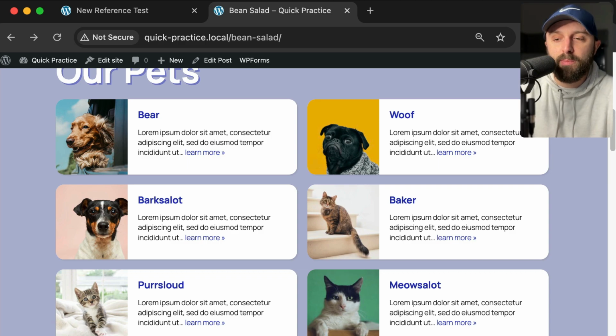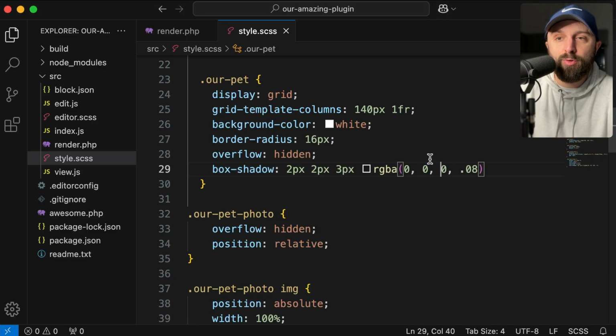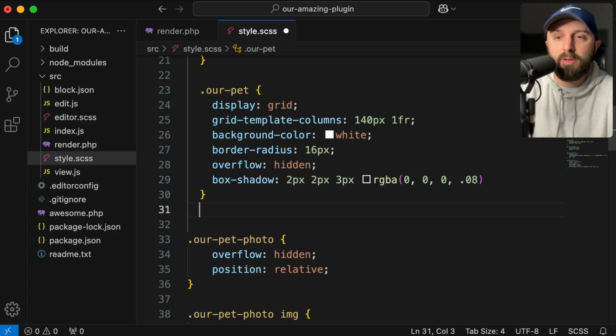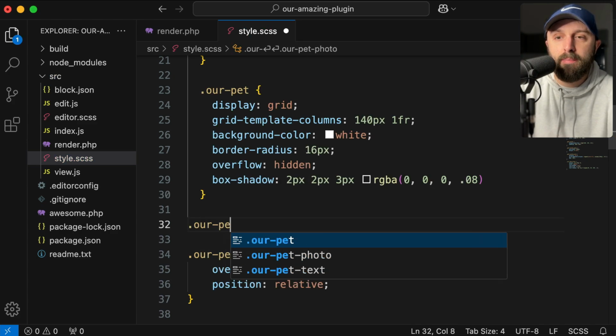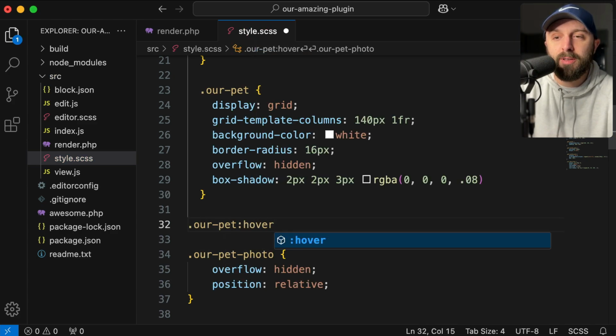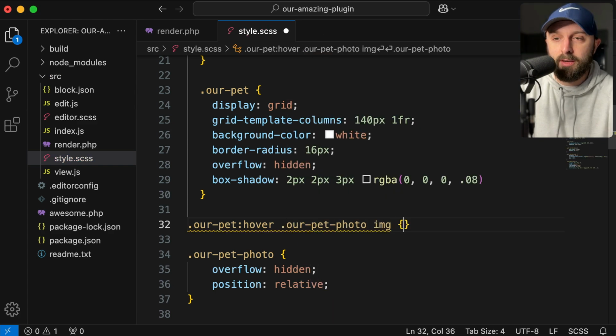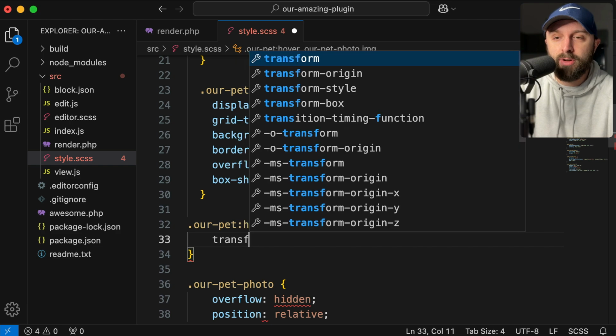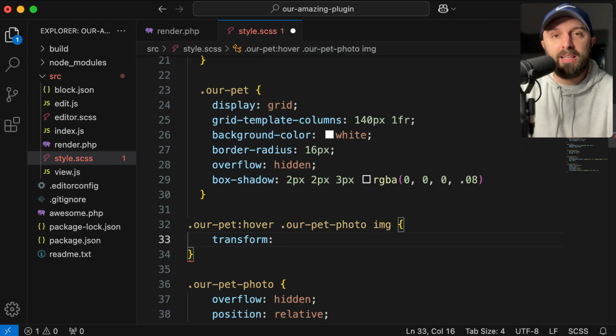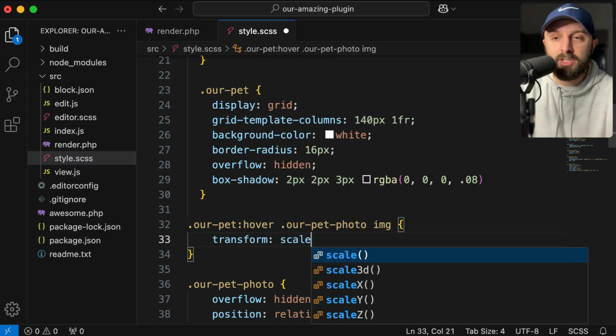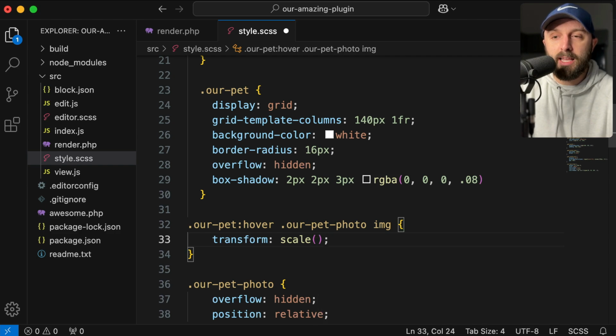So to do that, we just go back into our code, and I'm looking for the rule for our pet card as a whole, yes. So then right below that, I just say our pet :hover, and then look inside of that. So if you hover over anywhere in that entire parent div, look inside that for our pet photo image, curly brackets, and now we can just say transform, and now we can spell out a few different CSS functions. So scale, be sure to end that line with a semicolon.